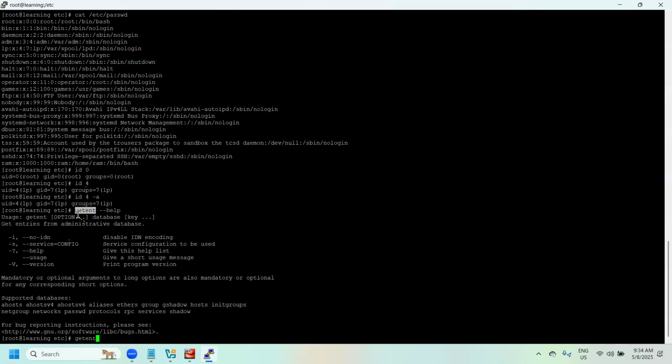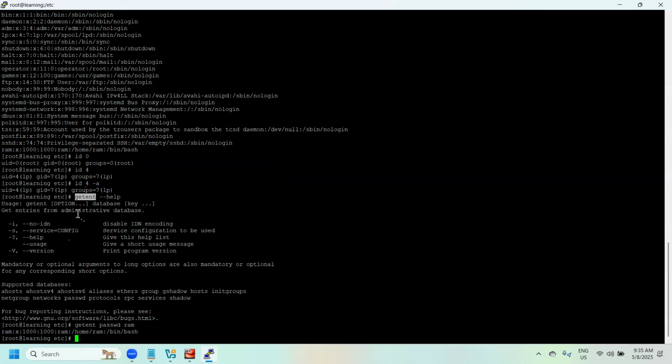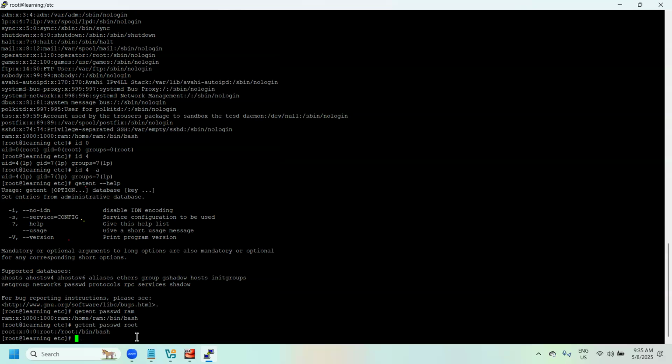If you want to get the details of a specific user, use getent passwd. If you go with ram, it will show you the details of ram also. Whatever output it has in /etc/passwd, the same output is displayed by getent. So we are saying getent gets the details from the passwd file. Which details do you want? For example, if I specify root, it will display the details of root.